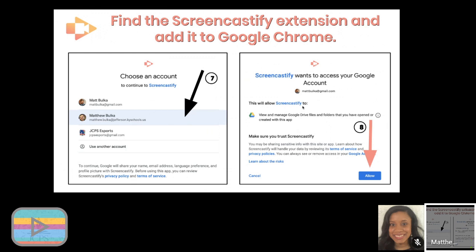And when we do that, it's going to bring up another window that says Screencastify wants to access your Google account just so it can create a folder and manage videos in there for you. It's just going to save them automatically there. And then in that folder, you can find all of your videos that you've ever recorded. You can rename them. You can sort them into other folders, whatever you would typically do with Google Drive. We're going to click that blue Allow button.